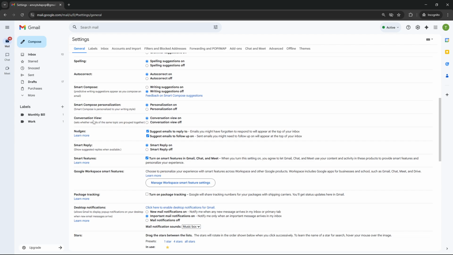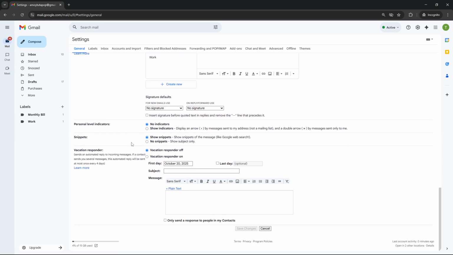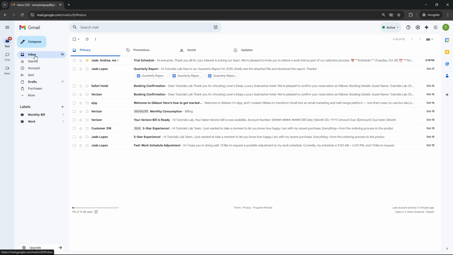This feature groups related emails together as a single thread, making it much easier to follow discussions and forward them as one unit. Select Conversation View on, then scroll all the way down and click Save Changes to apply this setting. Now that Conversation View is enabled, click Inbox in the left sidebar to return to your message list.